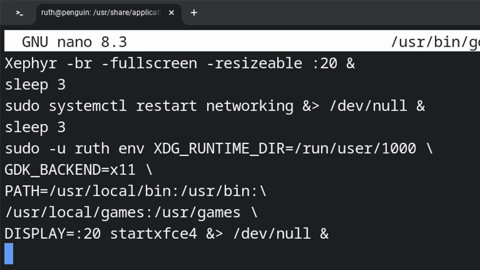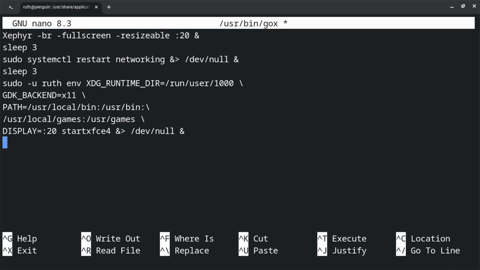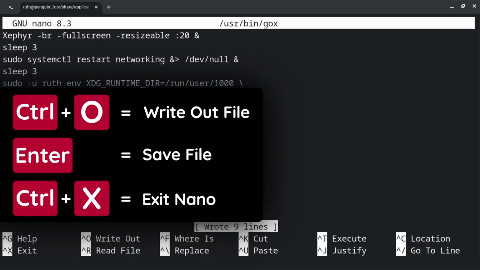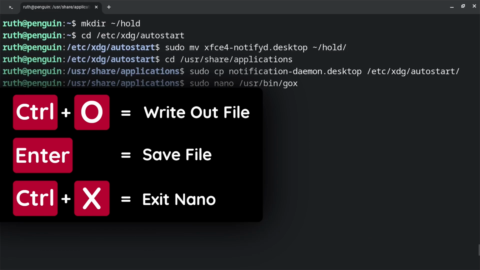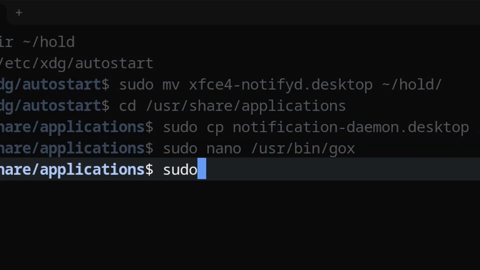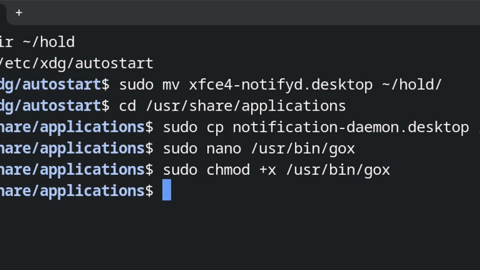Now that we are done with creating the script, we can press enter once more out of good practice, and then we can do Ctrl-O, enter, and then Ctrl-X to save the file and exit nano. All we have left to do to the script is sudo chmod +x /usr/bin/gox. This will make the gox script executable so that we can use it.